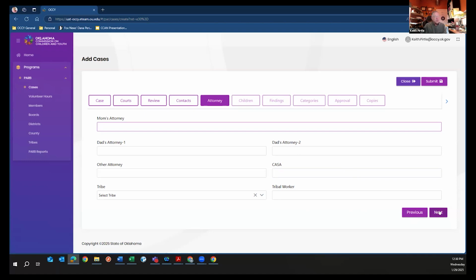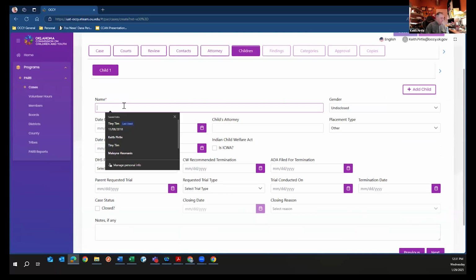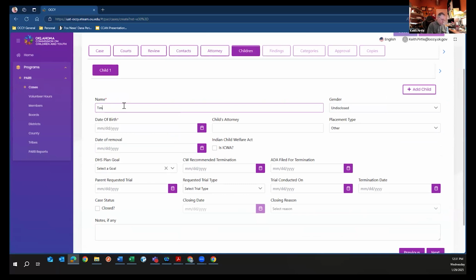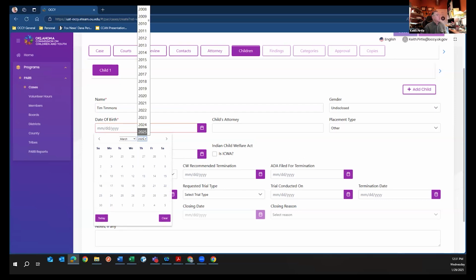Tribal information, that's certainly really important if you want to make sure to loop in the tribal worker if it's an ICWA case. If it's not, then you leave that blank. The kids' information. So there are some required fields in here. The name is a required field, so you have to put the kid's name in. You have to put the date of birth. Let's go with March 18.